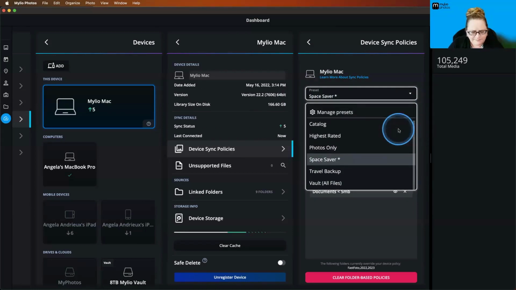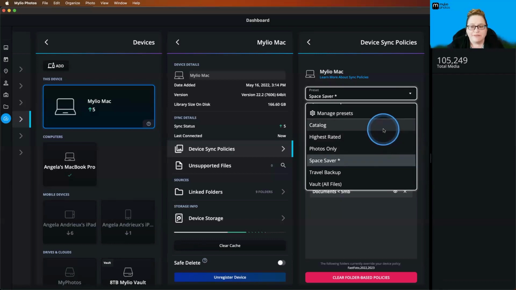If you go in here and take a look at preset and click this drop down, you have several options. The first one here is catalog. This is going to take up the least amount of space, and this is just your thumbnails and metadata. It'll help you if your catalog becomes corrupted and you need to rebuild it. This catalog only can help you do that. It just synchronizes that metadata, but it's the really, really small quality versions of your photos.